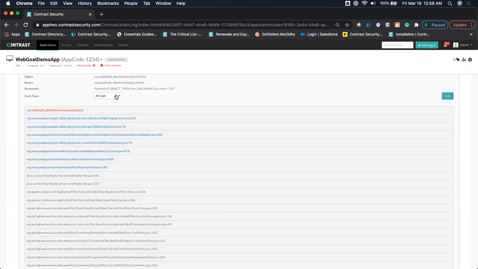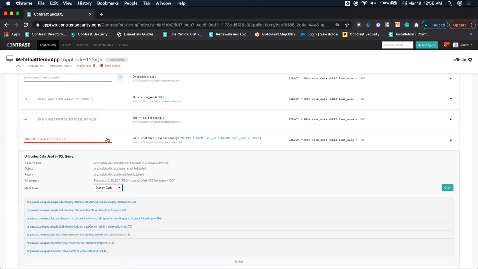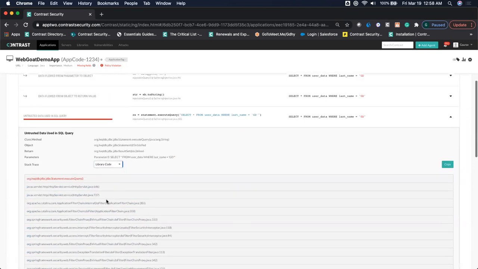Now, if you want to be very specific and see just the stack trace for your code, you can do that. You click on custom code and we'll show you just that. If you want to see just the library code, you can do that. And now we show you just the library code stack trace, or you can come back and select all code and you will see the whole picture.